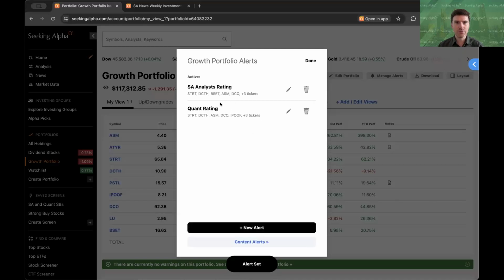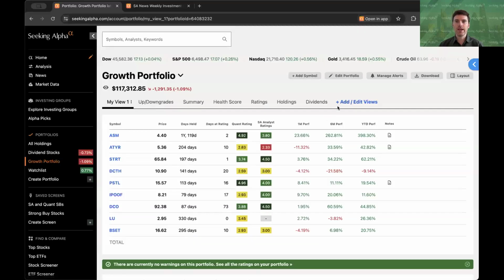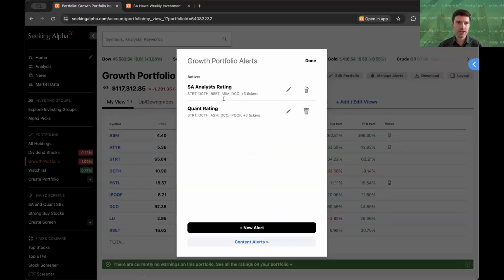If you hit save, you'll see those both set up in this modal here for SA analyst and quant rating alerts. And again, that's just available by clicking on the Manage Alerts button right here. If you click on that, you'll be able to set those alerts. And that's interesting, like I said, because these ratings are changing all the time.